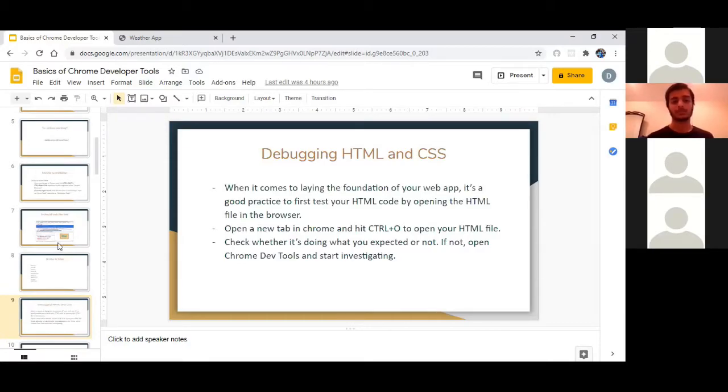So the first use is that we can use Chrome DevTools to debug our HTML and CSS code. When it comes to laying the foundation of your web app, it's a really good practice to test your code by opening your HTML file in the browser, preferably Chrome, so you can use the Chrome DevTools, and checking it out yourself.